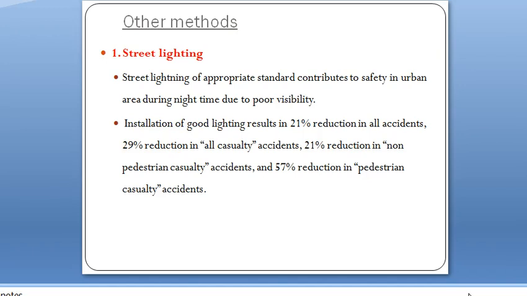And studies show that installation of street lighting results in a 21% reduction in all accidents, a 29% reduction in all casualty accidents, a 21% reduction in non-pedestrian casualty accidents, and a 57% reduction in pedestrian casualty accidents. These are all based on studies of past accidents, or accident record studies. So street lighting is one of the best methods to prevent road accidents in urban areas.